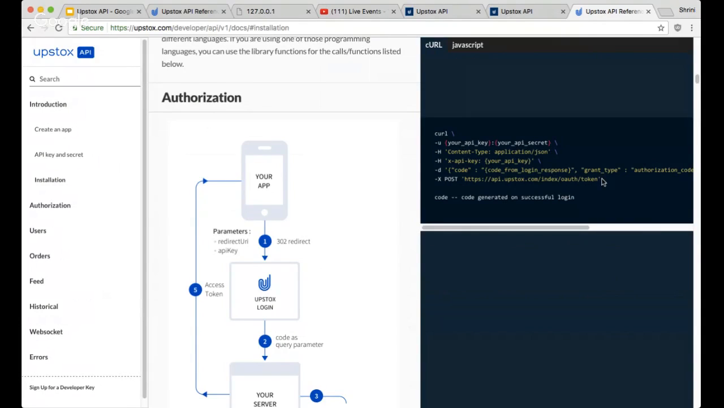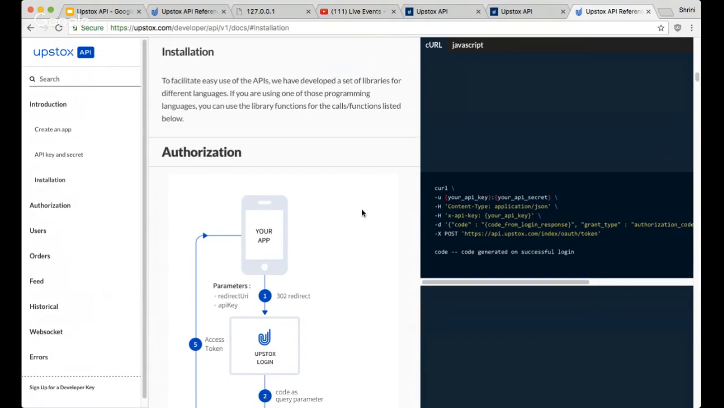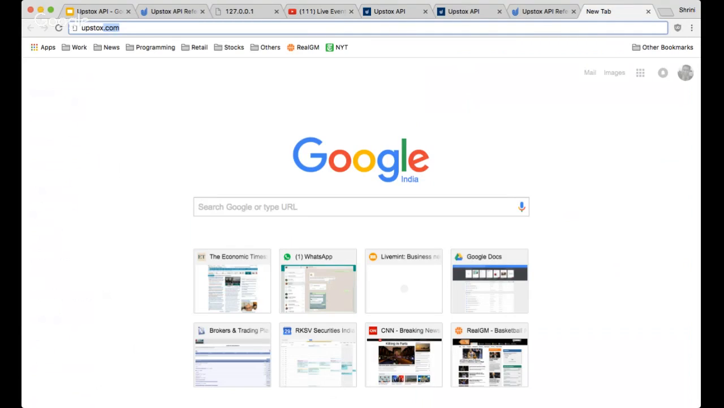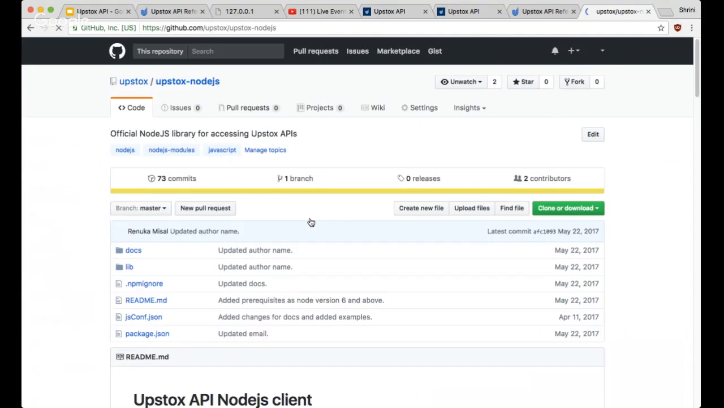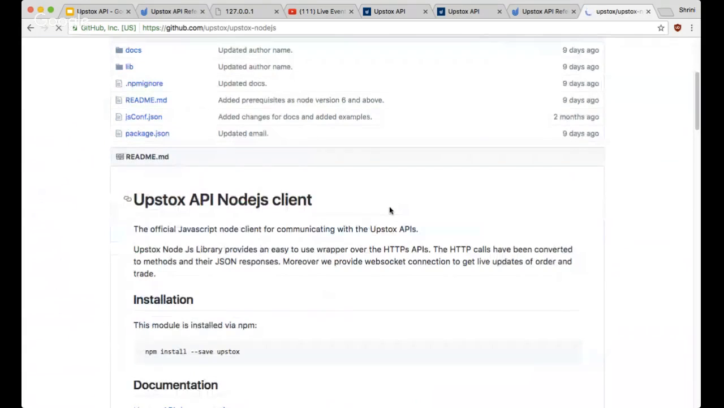But we've also given you sample code on the right side. Initially, we've created a Node.js library. So in case you don't want to use these manual commands to build your app, you can go and use our Node.js library, which is on our GitHub. You can download and use this to build your app on Node.js.